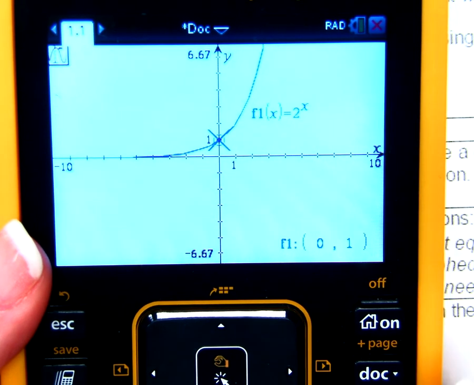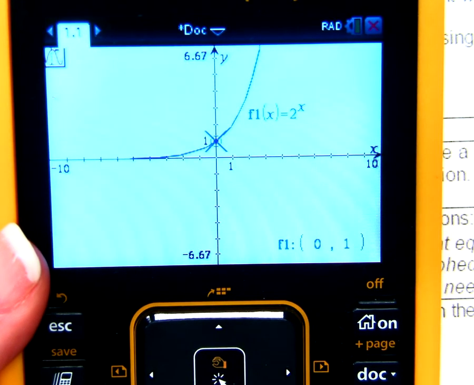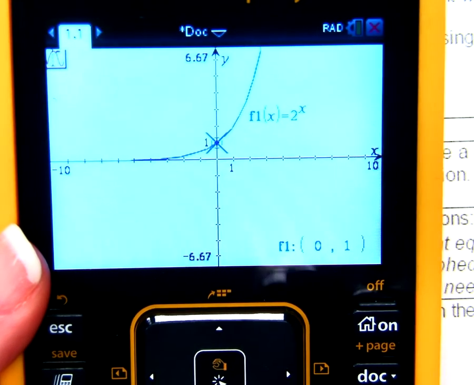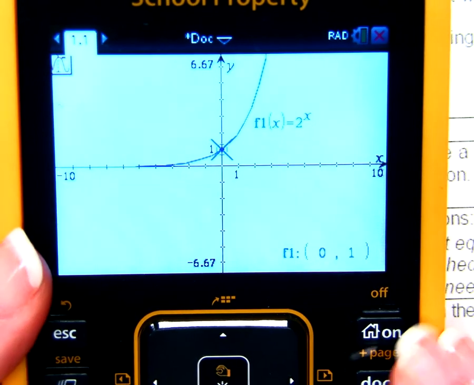I know that's not really nice to trace. That's not what I'm talking about. I'm not talking about him. I'm talking about this graph. The trace function on the calculator.